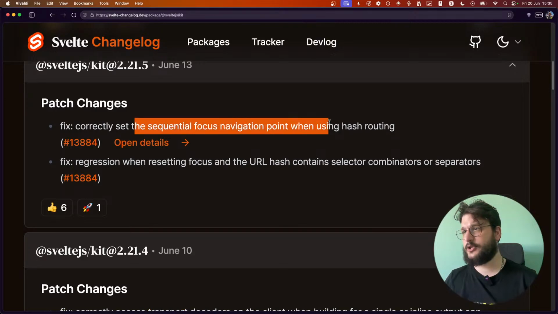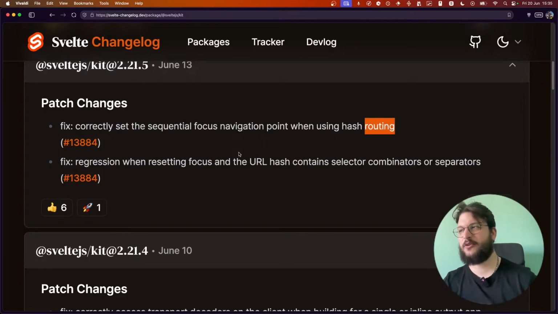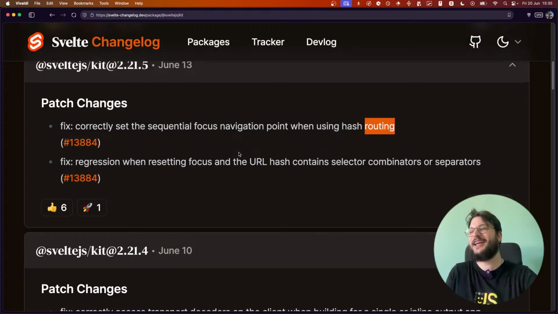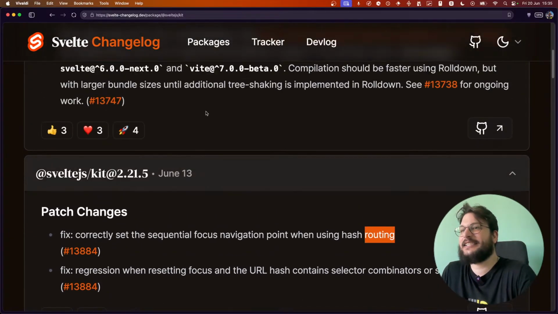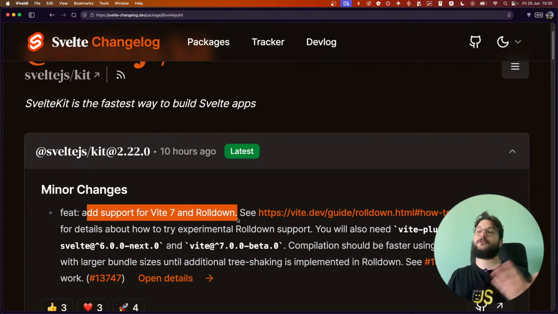Correctly set the sequential focus navigation point when using hash routing. So this is the same as before, but now for hash routing. And fix a regression where resetting focus happens when the URL hash contains selector combinators and separators. Add support for Vite 7 and Rolldown. So this is pretty nice.